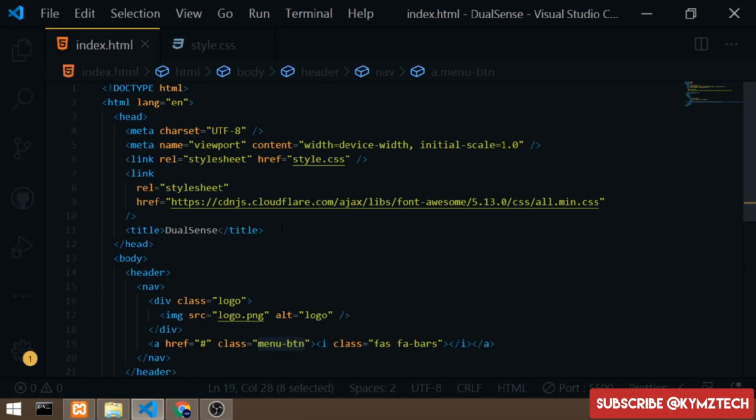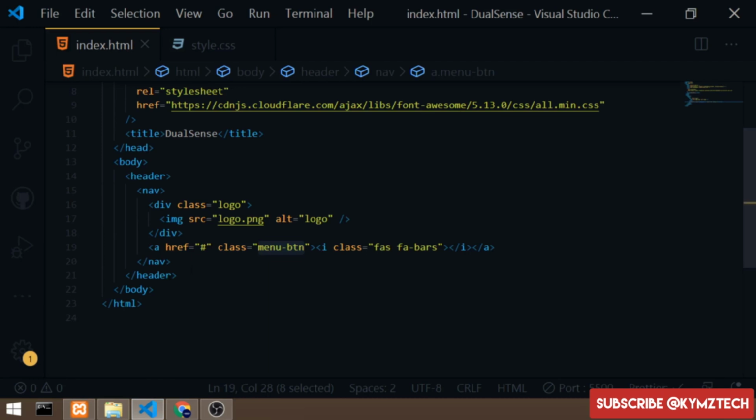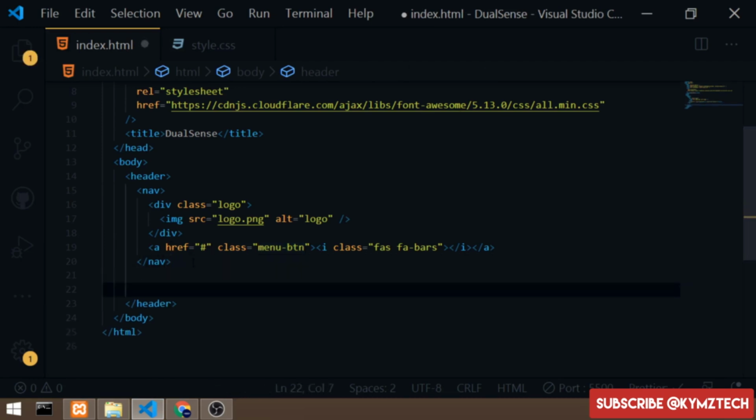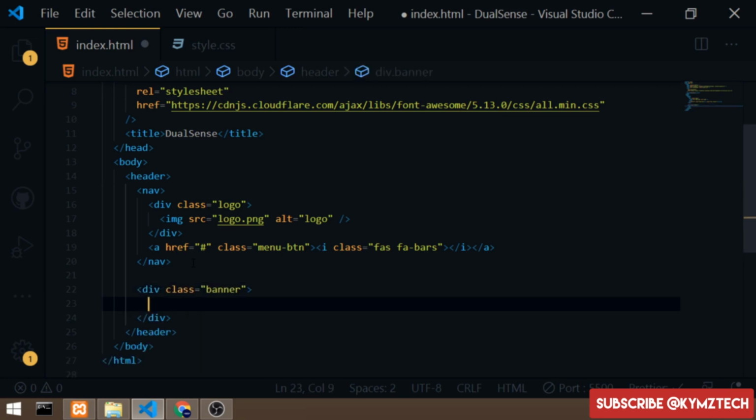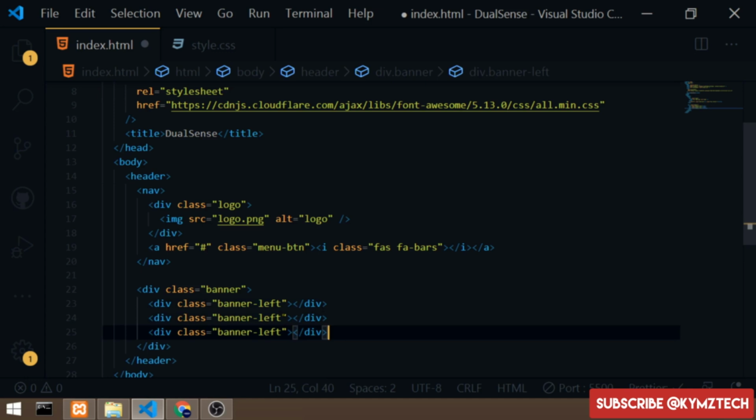So we are going to open the index.html. Then below the nav tag, we'll add a div with the class of banner. And inside the div, we are going to add a div with the class of banner-left. I'll duplicate this 2 times. Then we'll change this to banner-center for the center banner. Then we'll change this to banner-right.